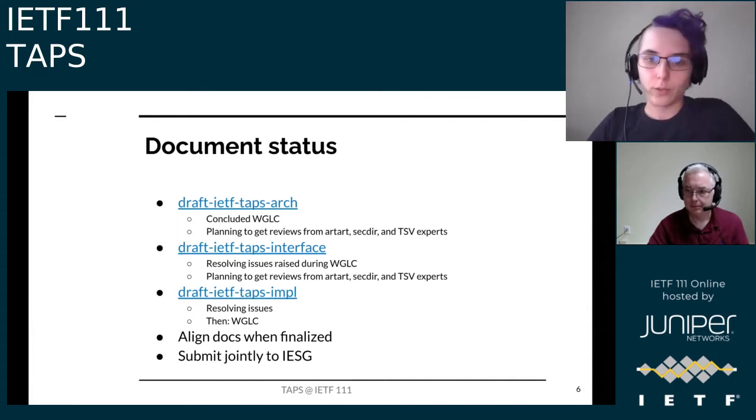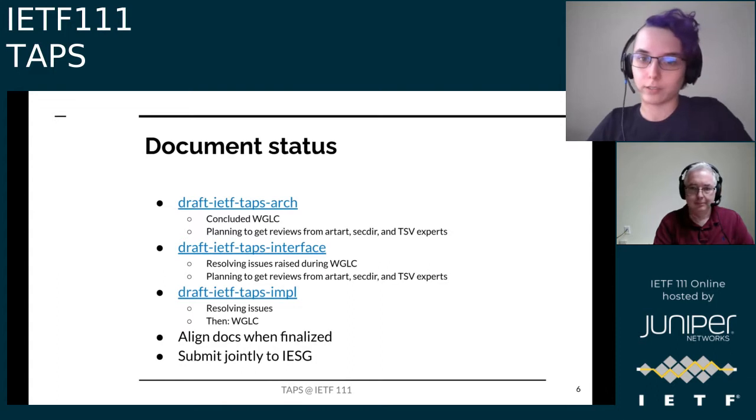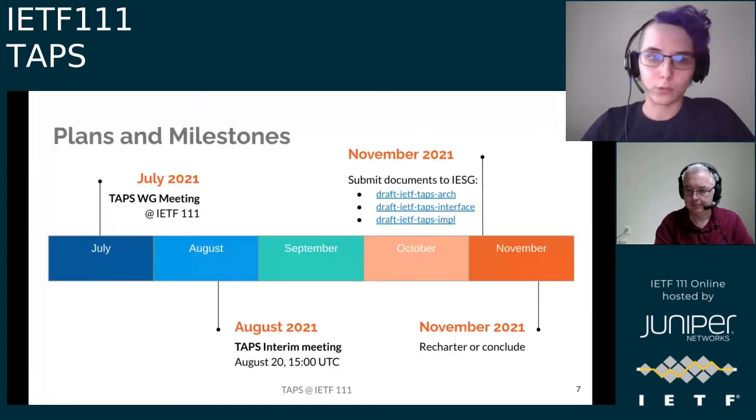And on interface, we've already resolved some working group last call issues. We still have a few to resolve, if I remember correctly, but we're also planning to get early reviews on this document. And then on implementation, we still have a few more issues, and then we're hoping to have it ready for working group last call soon.